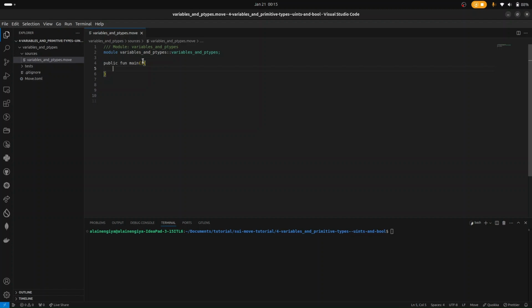While naming a variable in Sui, you have to use the keyword let, then the variable name. Let me call the variable name num1. Then you have to give a data type. So before declaring our variable, let me go over the data types which we have on Sui.